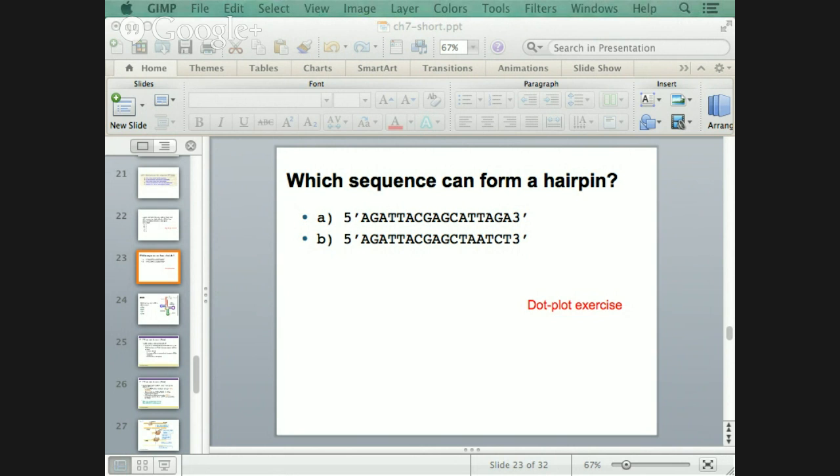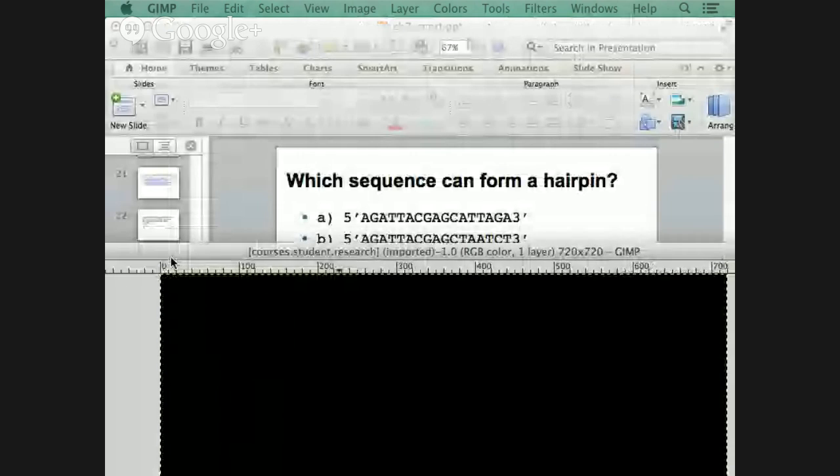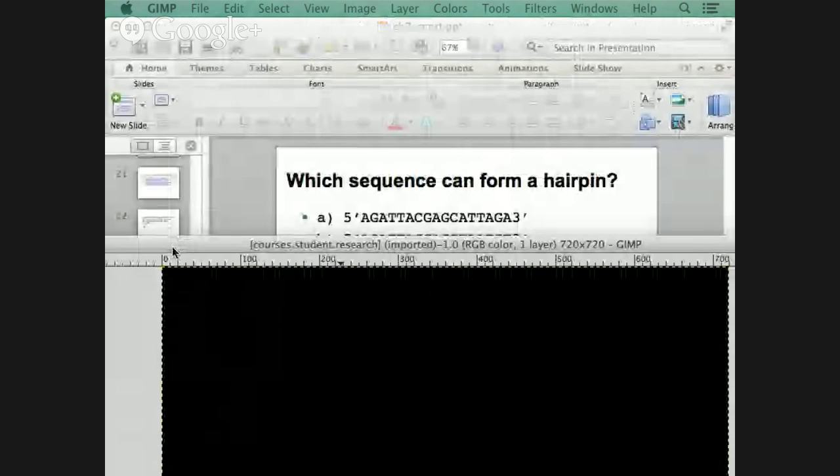So what's the requirement to form a hairpin? They have to form base pairs, right? So they have to be complementary, but you have only one sequence, right? So somehow the sequence has to form complementary pairs among itself.